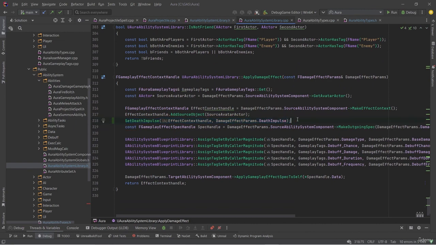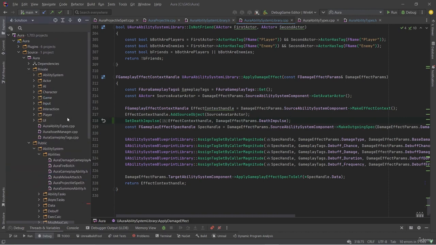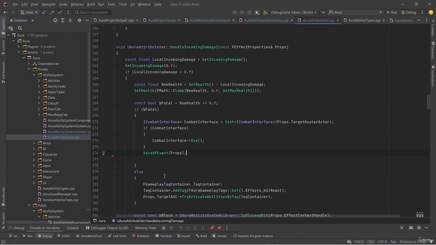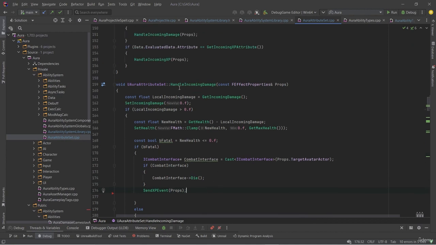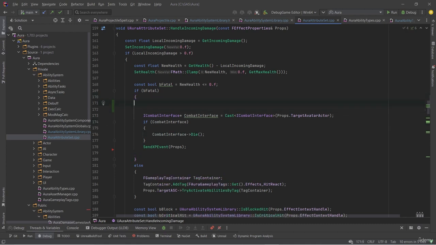And then by the time we get to the attribute set, when we know damage is fatal, we can get that. So the last piece of this puzzle is to go all the way into Aura attribute set, right here, and handle incoming damage. As soon as damage is fatal, we can use that death impulse. So right here in if bFatal, we're going to have a to-do: use death impulse. And we'll handle that in the next video.